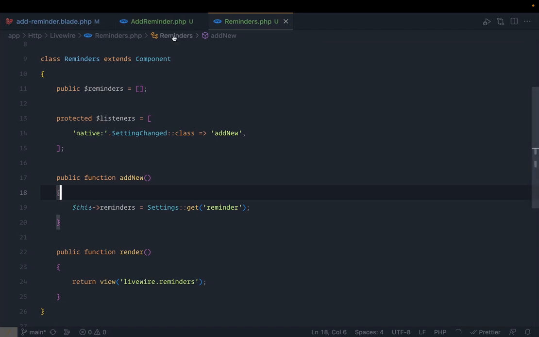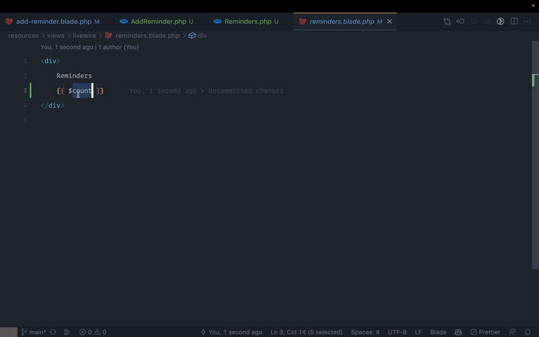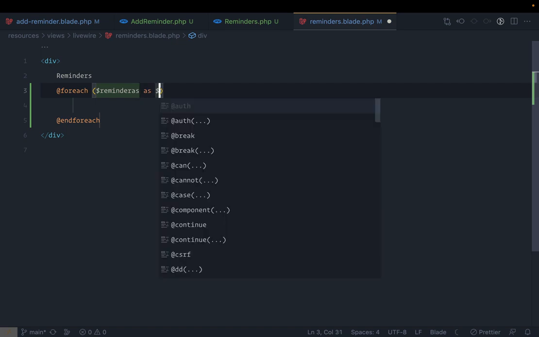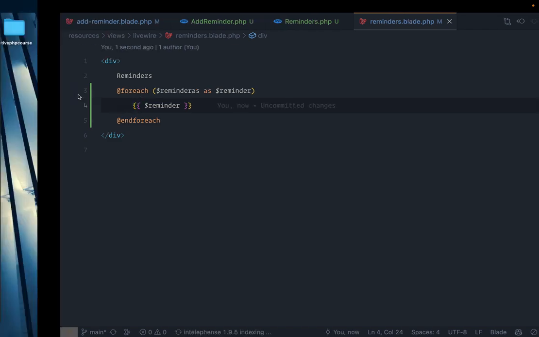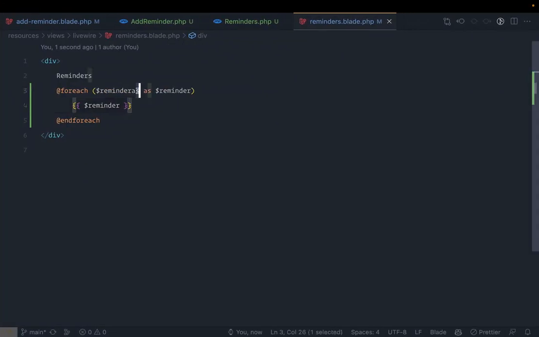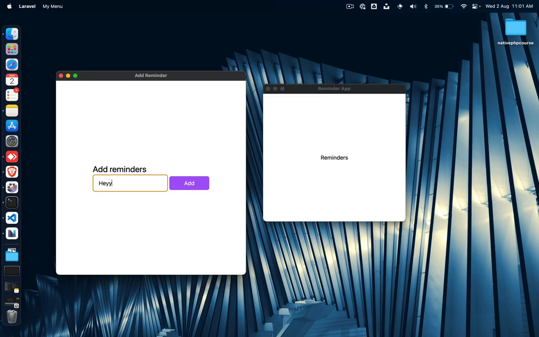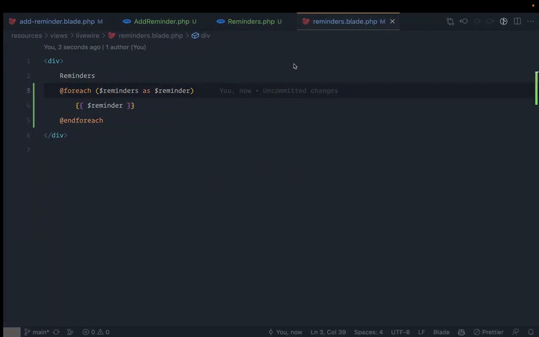Once again, it's asking for, because on the reminder blade I'm using this instead of this, I say reminders, or maybe I can use the foreach loop. So foreach reminders as reminder, like this. Okay, every time I have to spell it right. Good. So this is good. Go here. Hey, add. It says must be object, it's given string.